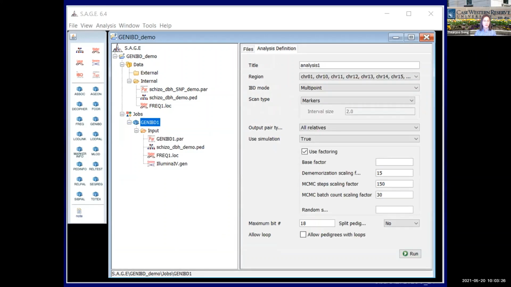Okay, then it will go to the analysis definition panel. In here you see the title. You can type in any title. By default, it will automatically put analysis 1 as a title, but you can name it.